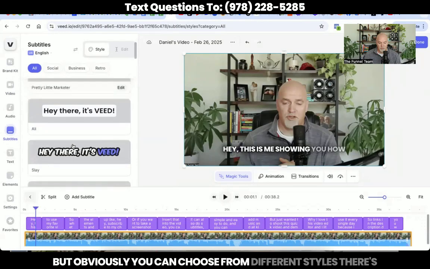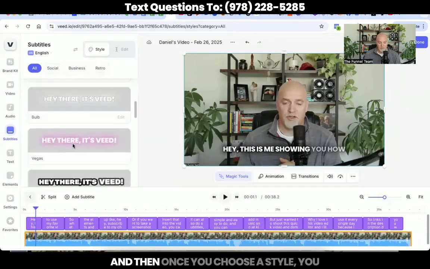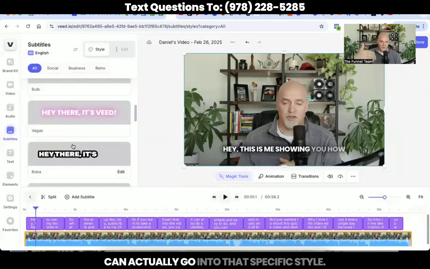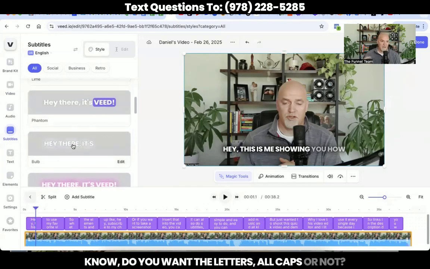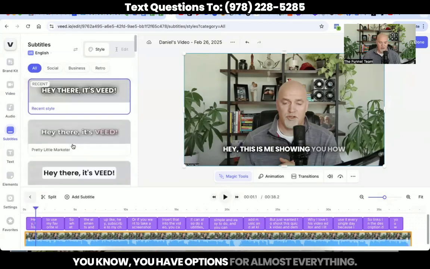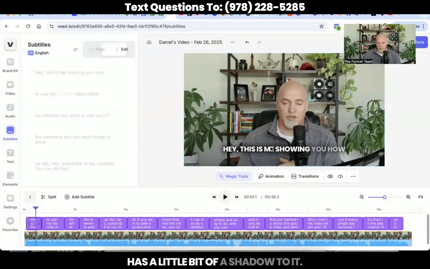But obviously, you can choose from different styles. There's so many different styles that you can choose from. And then once you choose a style, you can actually go into that specific style. You can choose the font size, the shadowing, do you want the letters all caps or not? You have options for almost everything. But you can see this is one of the most popular ones that I use right here. I just like the all caps, and the text has a little bit of a shadow to it.